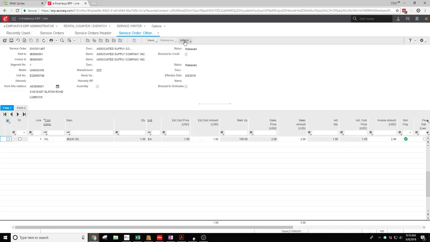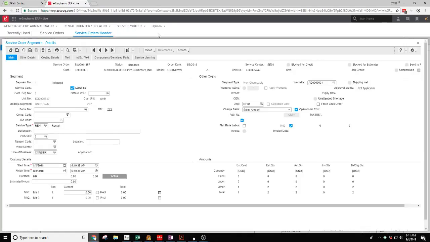Okay. I think I've done everything there. Like I said, I don't do this often. Close that. And do we show? Yes, we show actual sales, other $2, estimated cost $1.